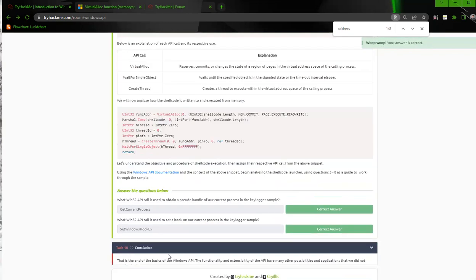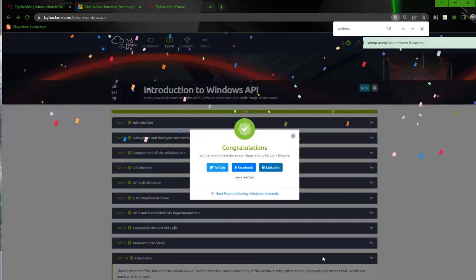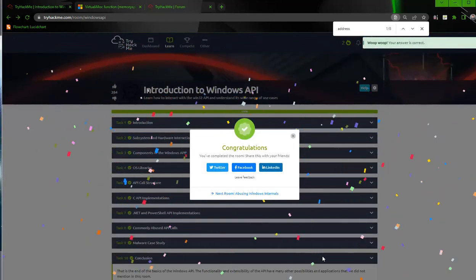All right, conclusion. This is the end of the basics of Windows API. The functionality and extensibility of the API have many other possibilities and applications that we did not mention in this room. The Windows API can serve you for various use cases, as we will continue to discuss and explore throughout the Red Team path and other rooms on TryHackMe. Okay, all right, click here. Yeah, I love this. Yay, confetti.